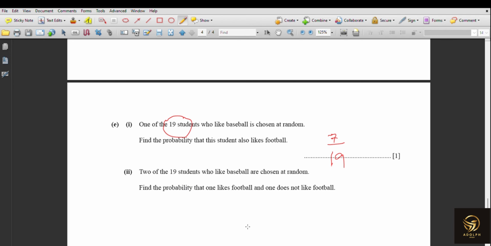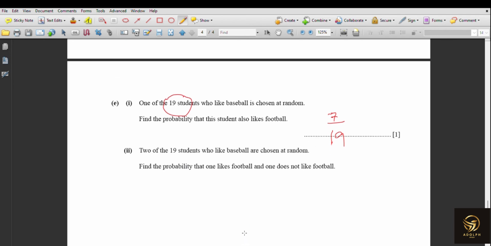Next one is two of the 19 students who like baseball are chosen at random. So by seeing this word itself, we can write the first will have 19 options, second will have only 18 options. Find the probability that one likes football and one does not like football. The previous one we just wrote, the liking probability of football is 7, and the next time when we are writing, do we need to write 6 or something? No, because that other one is does not like football. How many do not like football? It is 12 students. Do we need to write 12 or 11? Maybe you are getting confused, right?